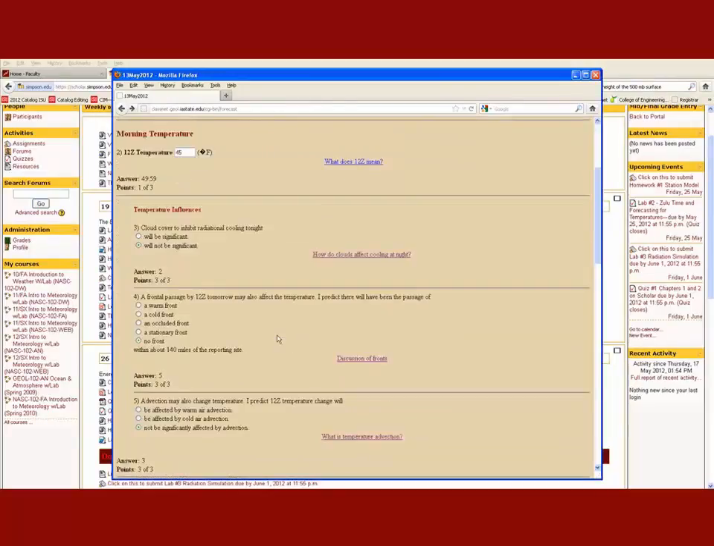Cloud cover, well, it either is or it is not. I said it would not be significant to inhibit radiational cooling, and sure enough, you'll notice I got 3 out of 3. Notice it said answer was 2. In other words, it was choice number 2. This is choice number 1. This is choice number 2.